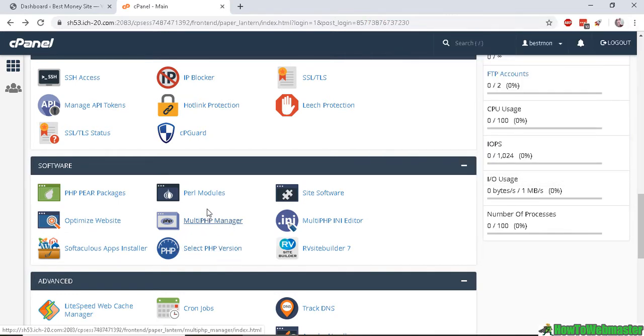Now I'm going to show you what both of these look like, and not all hosting companies will provide you the ability to change PHP versions, so you may have to contact them to do the PHP update manually. But anyhow, let's click on Multi PHP and Select PHP Version.